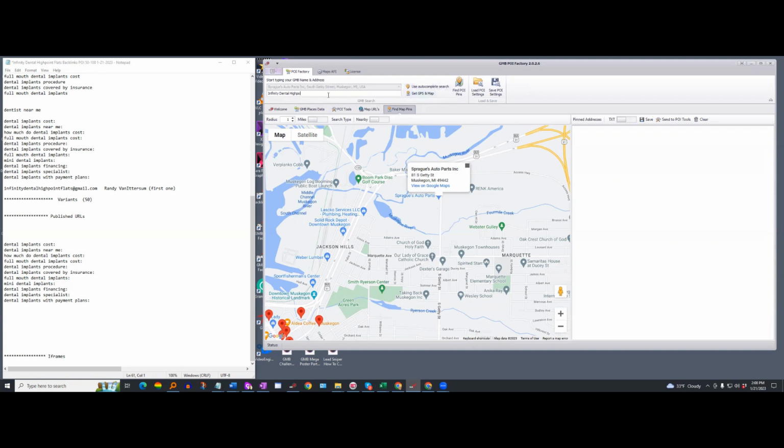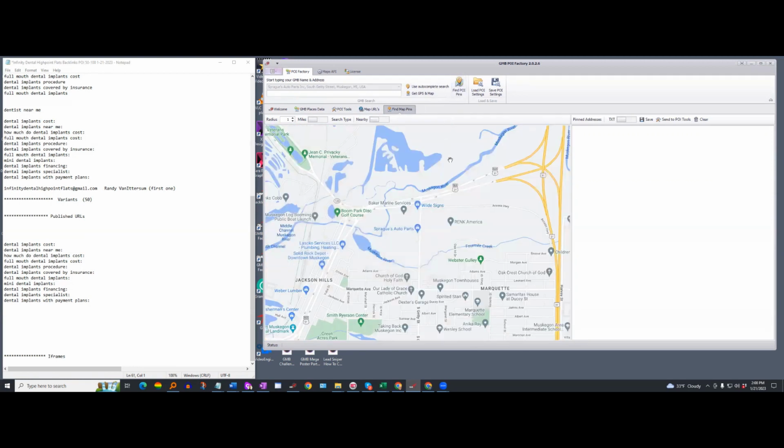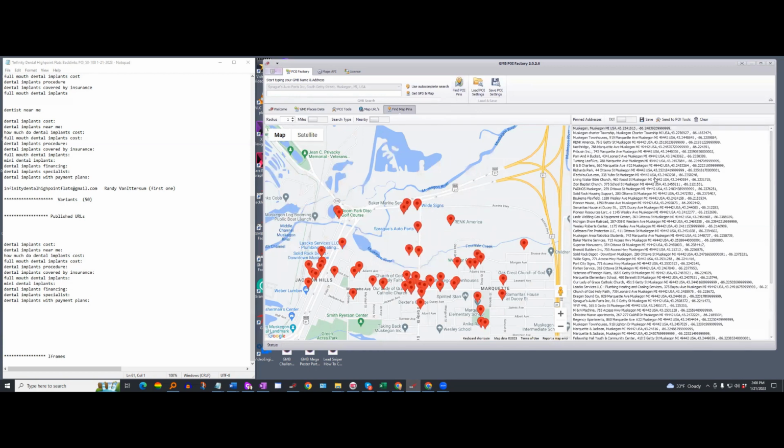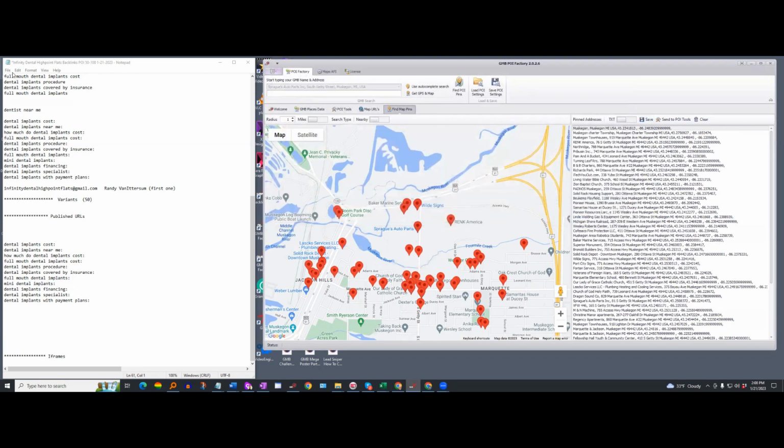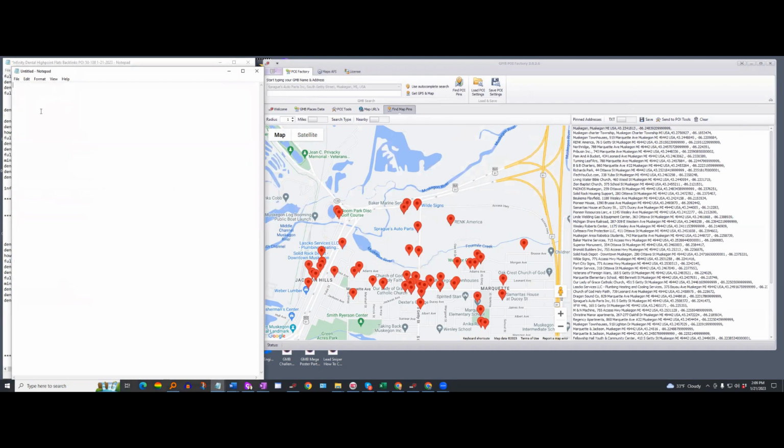Let's see. Rid of that. Yeah, so now we're going to find the pins, and it's going to be around Sprague's Auto Parts. So it's going to find these, and what I'm going to do is I will save those. I'm going to save them into a notepad, open a new window, and so I'll turn around, paste that in.